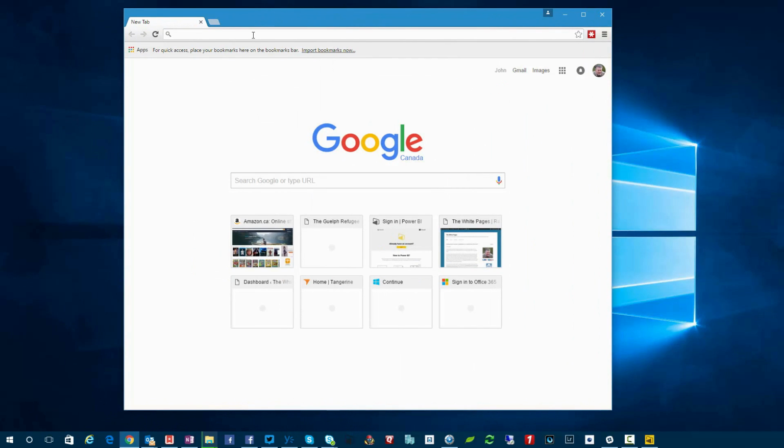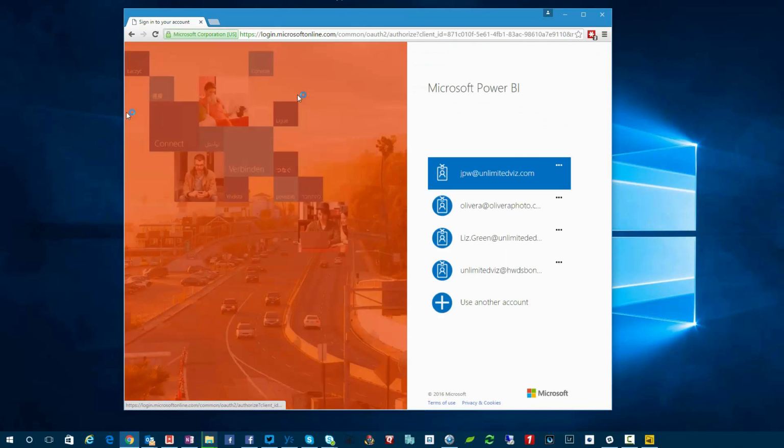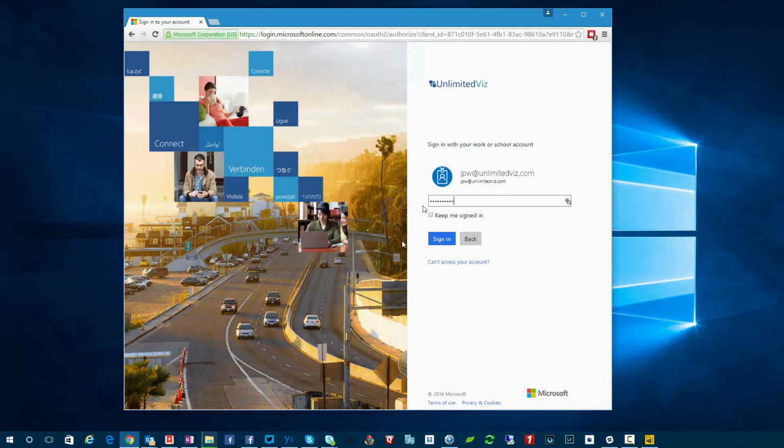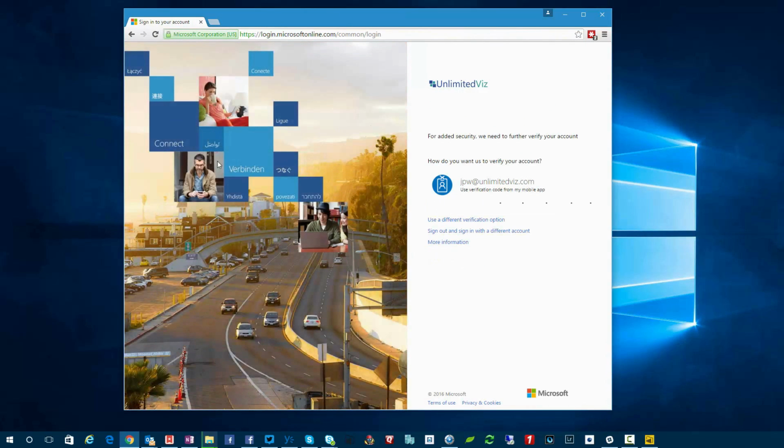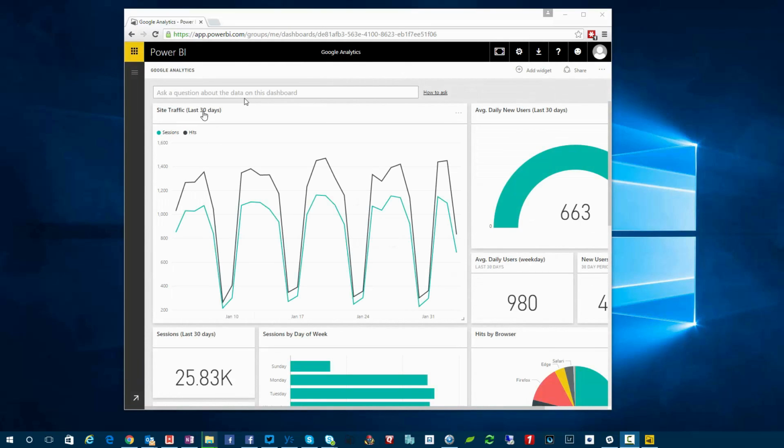So I'm just going to quickly go into app.powerbi.com. I'm going to sign in as myself. And I have two-step verification turned on, of course, so I'm going to have to enter in a code. And I'm signing in. We load up Power BI, and I'm taking my default dashboard, which is a Google Analytics view of my blog.